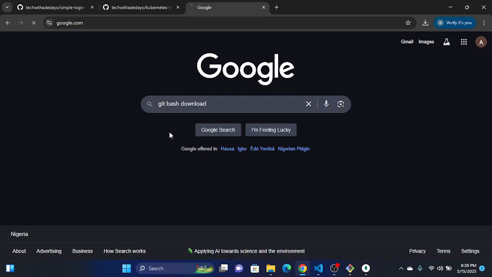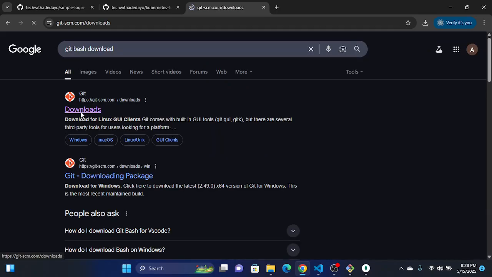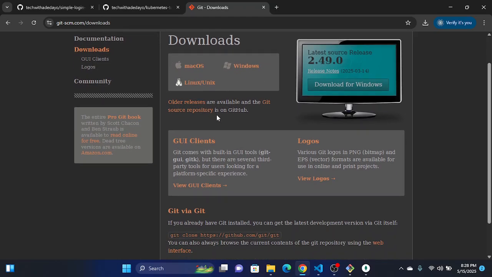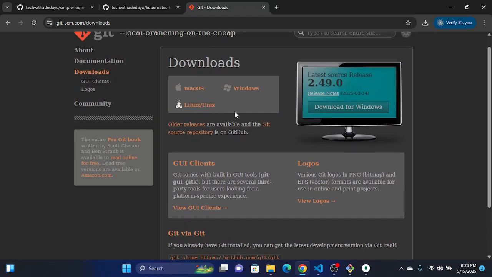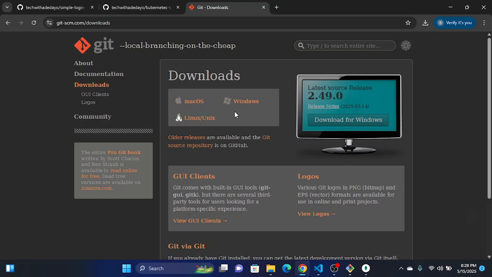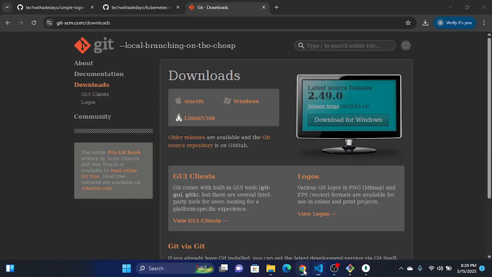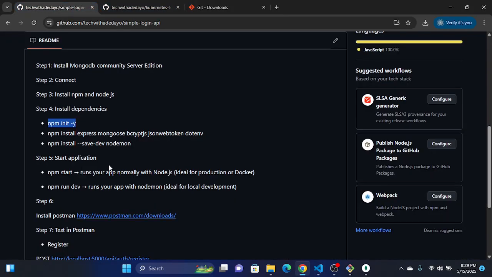Just come to the Git Bash download, and this is the page. Download, and you can choose whatever OS you want to use, right? Windows, Mac OS, Linux, Unix, the one we want. And once you install it and follow the instructions, you would be able to install Bash successfully. So I'll go back here, and we are going to follow the instructions right here from our application.